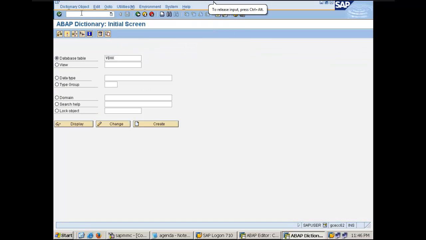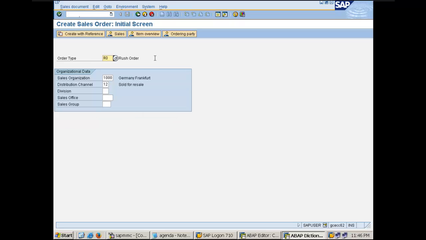Now we'll talk about another important concept. So I'm going to VA01. I'm hitting enter here.